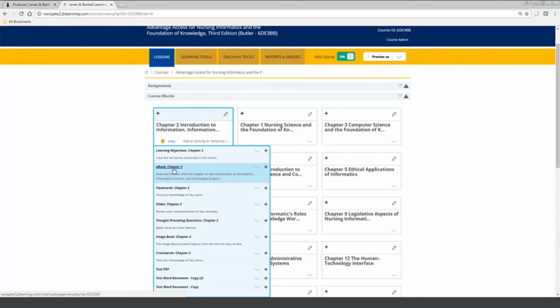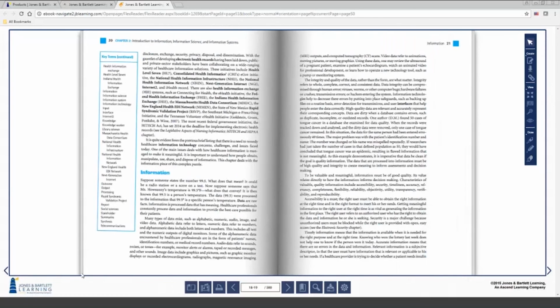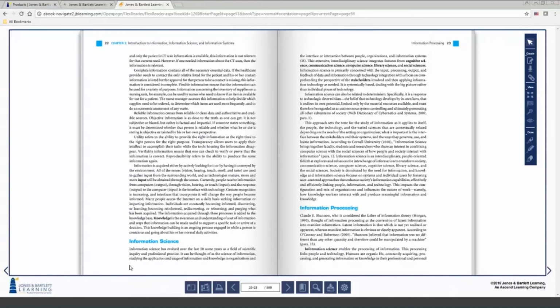And then if we come over here and click on the ebook, this is an example of what the 4th edition is going to look like. So it just takes a moment for it to load here. As you can see, once the ebook loads up, it looks exactly like the textbook. You can even turn the page like a textbook.